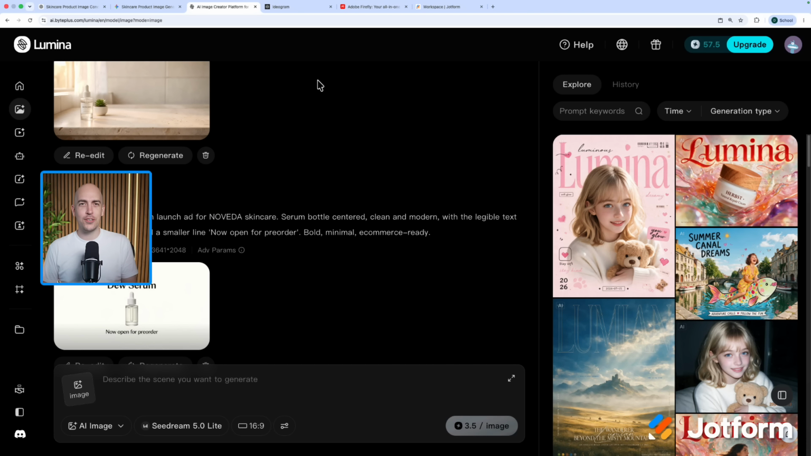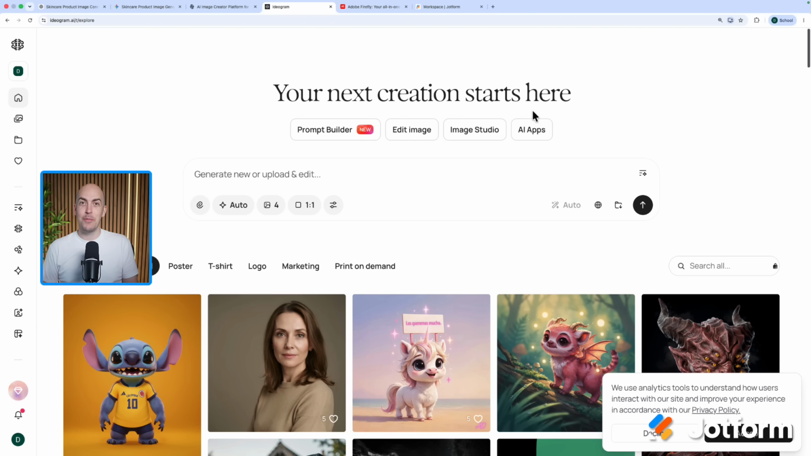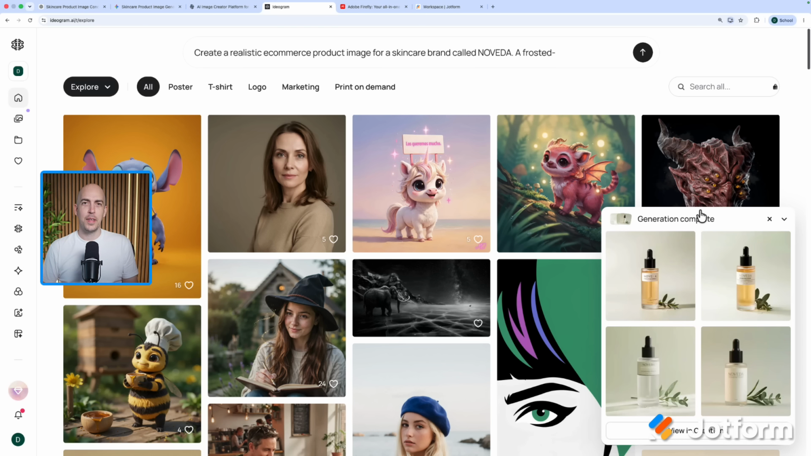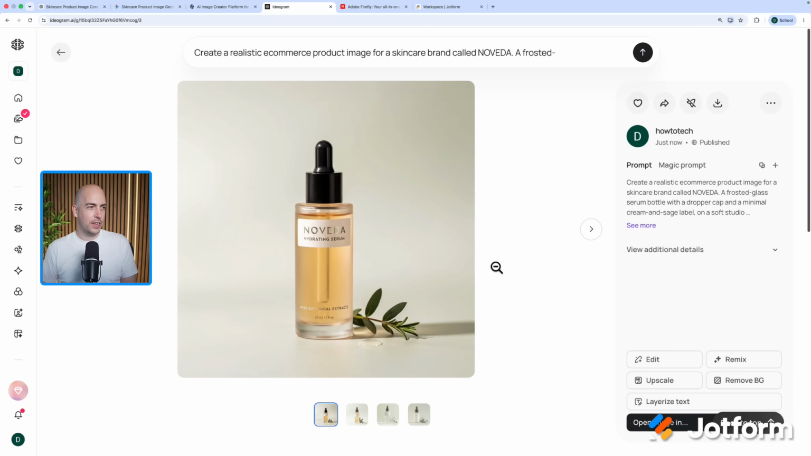Let's move on to our next tool then, which is called Ideagram. And we're going to start with that same first prompt to get our initial product image. And hopefully then we'll be able to use that to create the further two with a really consistent bottle each time. And very quickly, probably about 10 seconds, Ideagram has created these four options. So I can click to have a look at it.